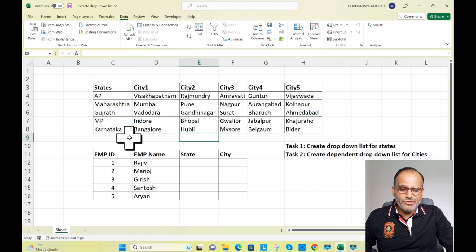Okay, so how do we do that? Like I said, the tasks are listed here. Task number one, create drop-down list for states. Okay, let us do that first.